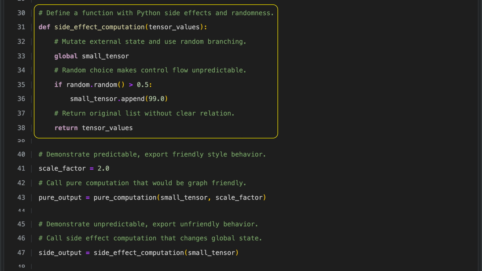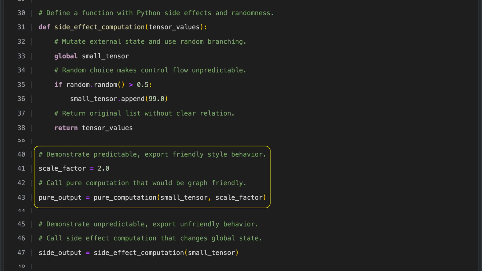We choose a scale factor of 2 to multiply each element in a small tensor-like list, setting up a simple and predictable computation. We then call a pure computation function that takes this list and the scale factor and returns a new list where every element has been scaled. Because this function only performs calculations and has no side effects, its control flow is predictable. This makes it export-friendly and suitable for graph capture in machine learning frameworks.